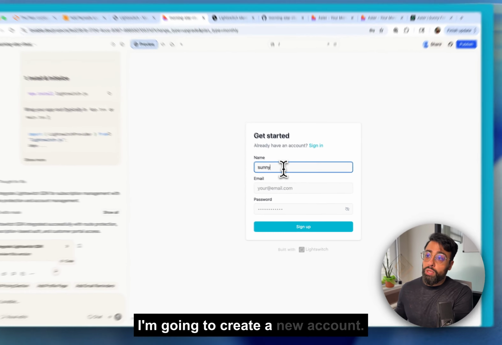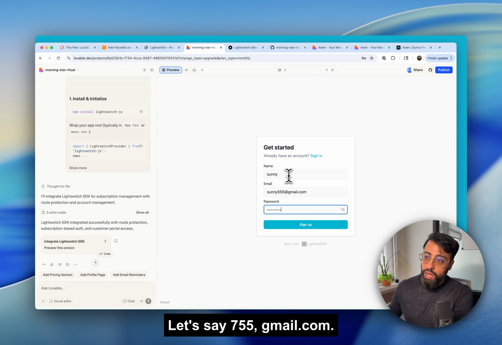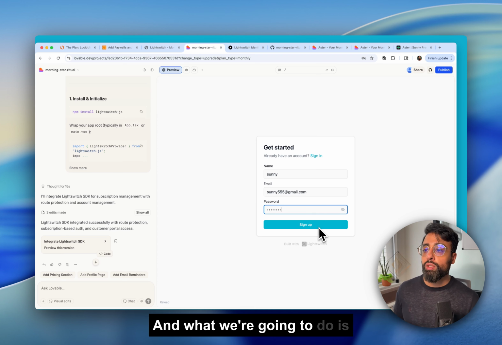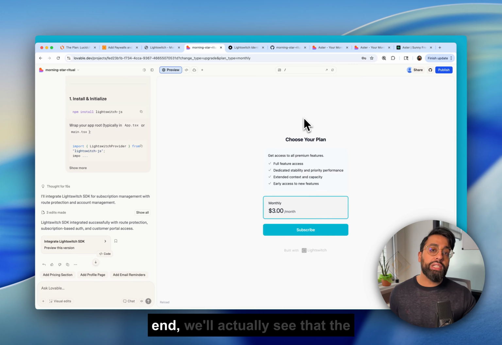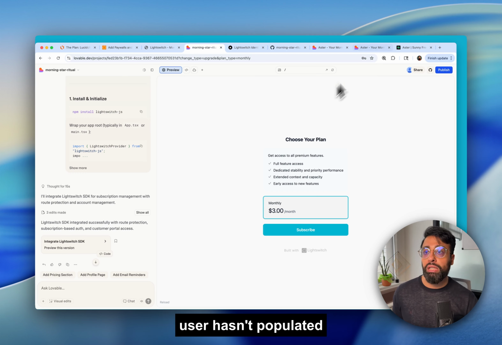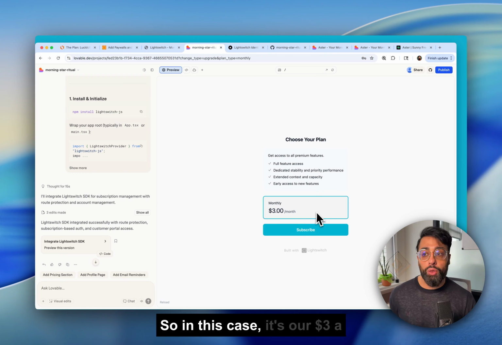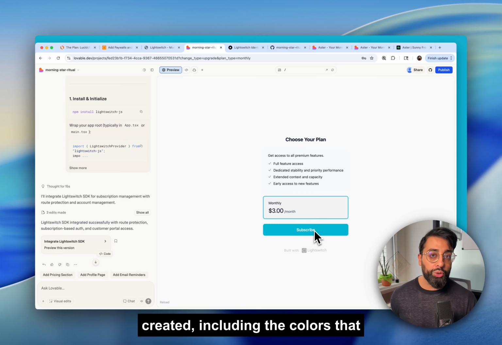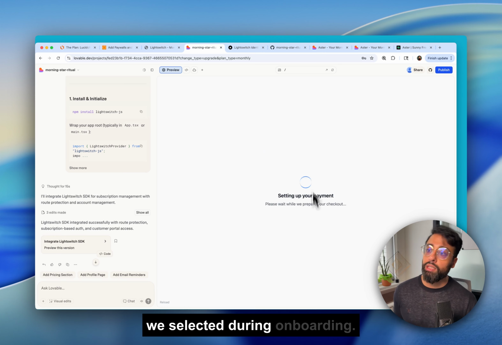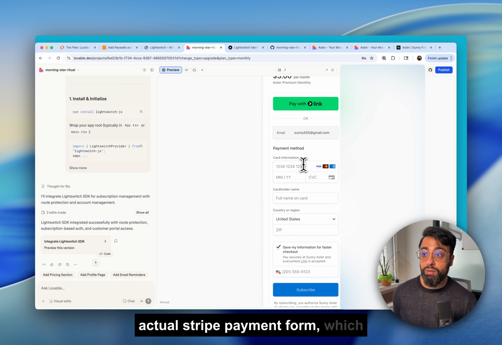I'm going to create a new account. Let's say 7555@gmail.com. And what we're going to do is we'll sign up. And then if we look at the backend, we'll actually see that the user has been populated in our Supabase table. And then we are hit with our paywall. So in this case, it's our $3 a month subscription that we just created, including the colors that we selected during onboarding. So now this will generate an actual Stripe payment form, which is great.